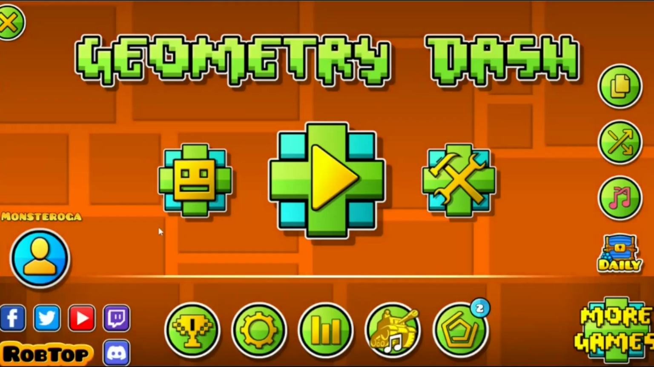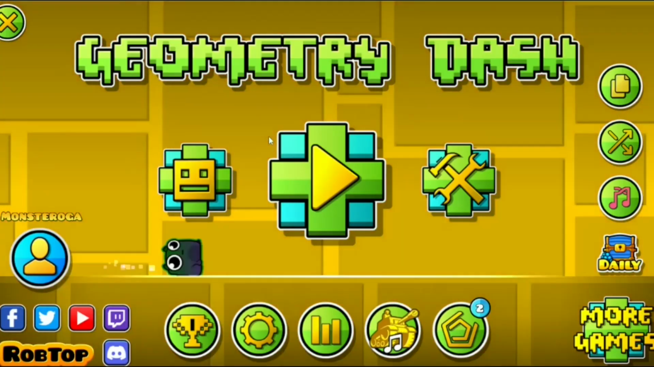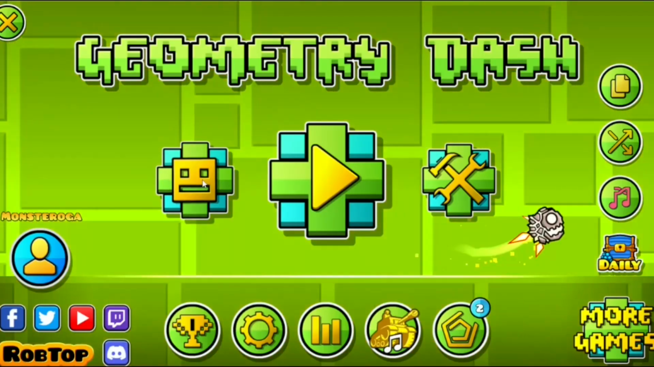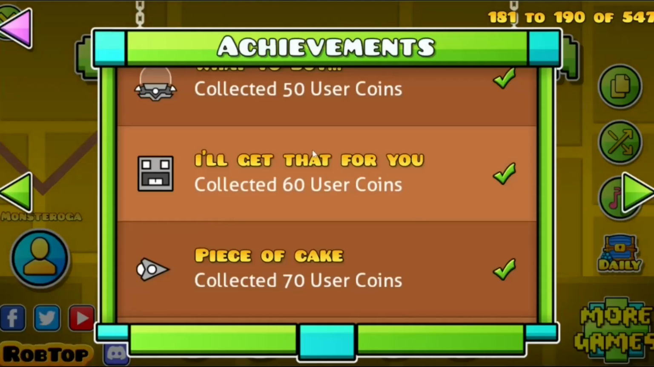Now, I do have all these mods enabled or whatever, don't worry about it. Now, I did say I wanted to avoid GD, but I mean, it's kind of unavoidable. We do kind of need to talk about 60. This is the 60 user coins icon, also otherwise known as 60, or I will get that for you. And here we are, 60 user coins.